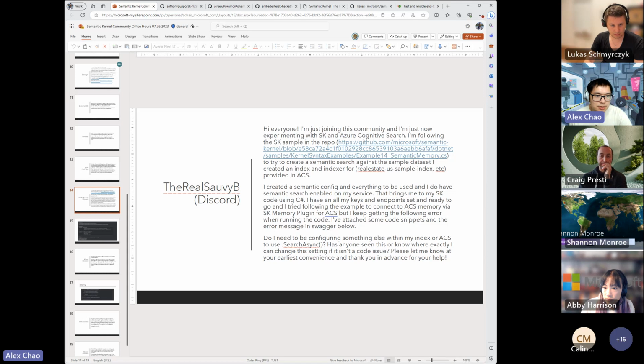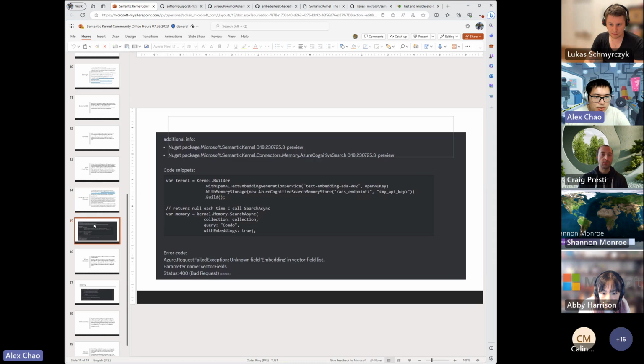That brings me to my SK code using C#. I have all my keys and endpoints set and ready to go, and I tried following the example to connect to ACS memory, the SK memory plugin for ACS, but I keep getting the following error when running the code. I've attached some code snippets and the error message below. Do I need to be configuring anything else within my index or ACS to use SearchAsync? Has anyone seen this or know where I can change the setting if it isn't a code issue? So let's take a look.